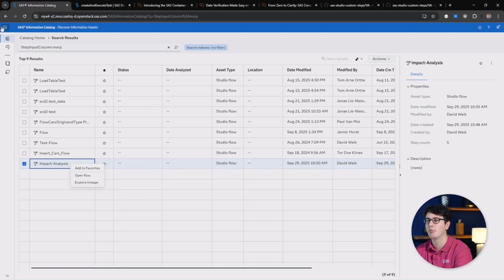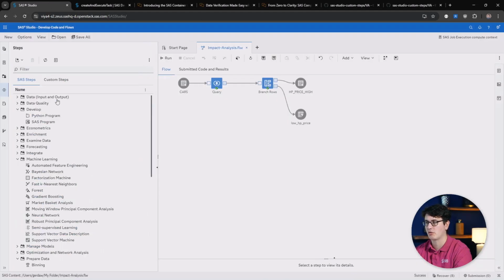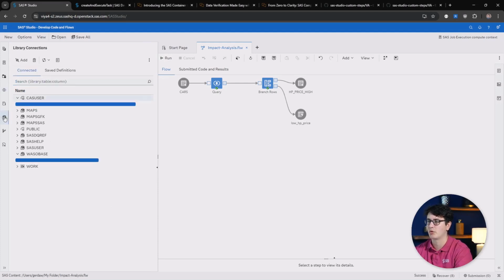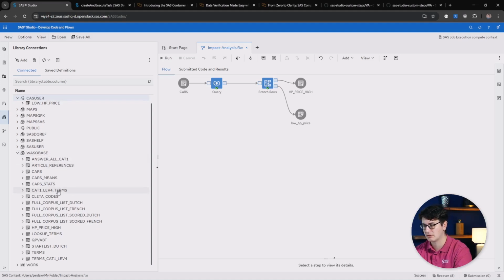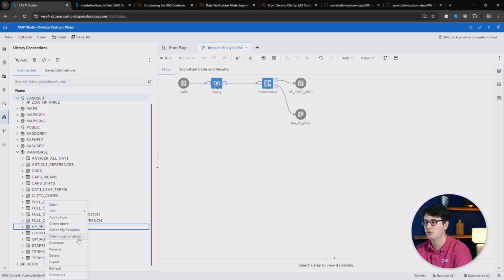Actually, I've already opened this up, so let's switch over to SAS Studio, where we are going to take a look at a very new feature that is incredibly helpful. For that, we are heading over to the libraries pane, where we can take a look inside of permanent libraries like this WASO base library that I have here. And I have this data set here, HP price high. If I right click it, I have a new menu entry called View Impact Analysis.